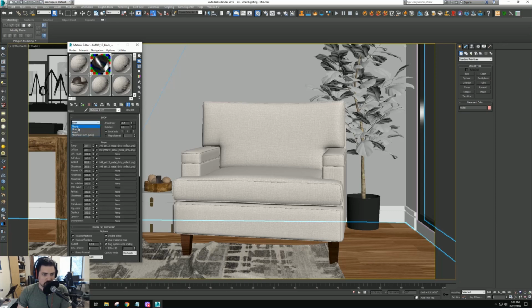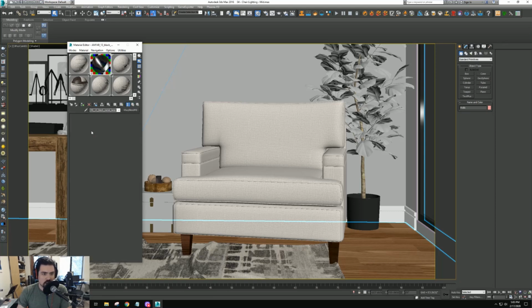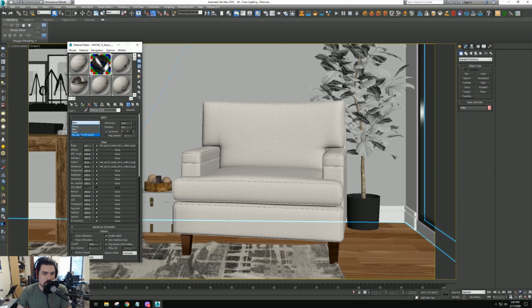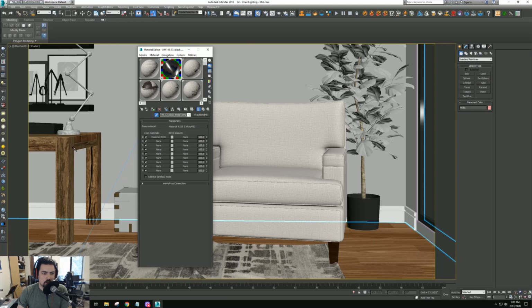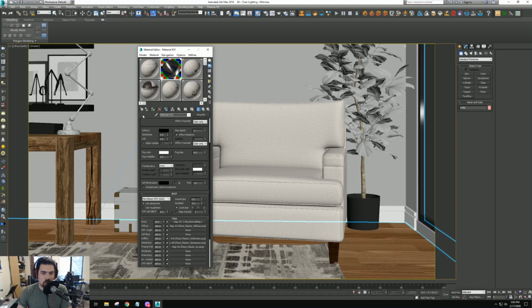Whoa, is it GGX? No, it's Blinn. Let's fix that. Let's fix both of those because it's a blend material. And, oh, that's my wall. Let's name you wall. Keep organized.